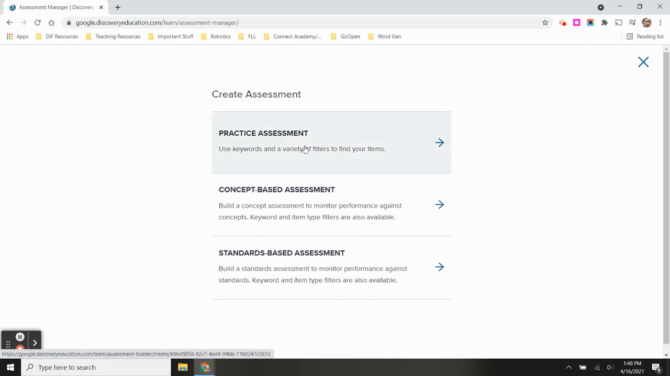types. You can do a practice assessment where students will be redirected to things that will help them answer questions that they may have missed earlier in their assessment. And then you can do concept-based assessments or standard-based assessments. So the concepts are concepts from the textbooks, so that would just be a broader topic. And then you can also narrow it down to standards, a specific standard.